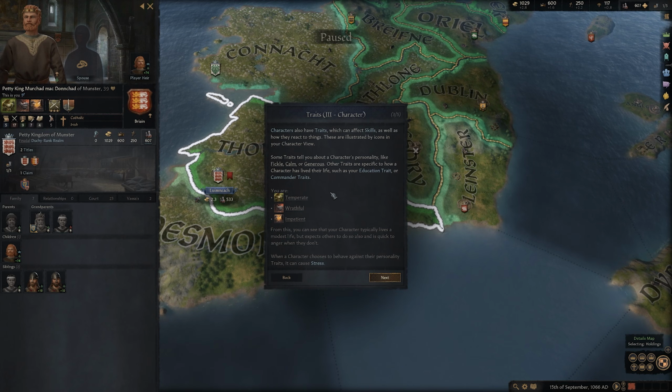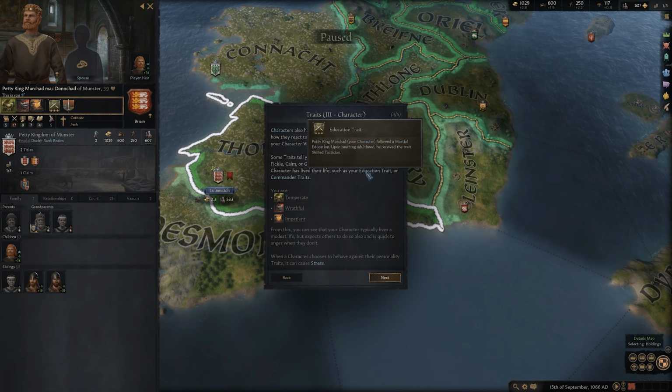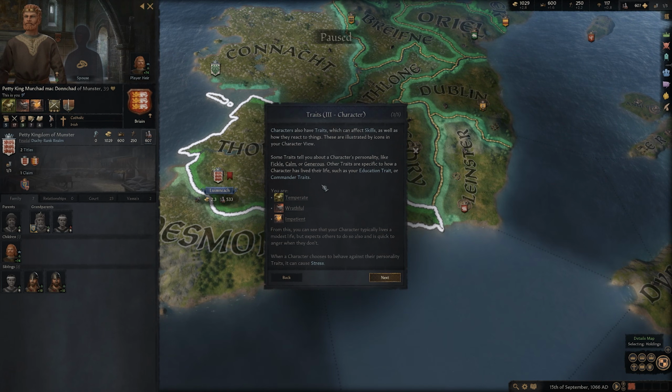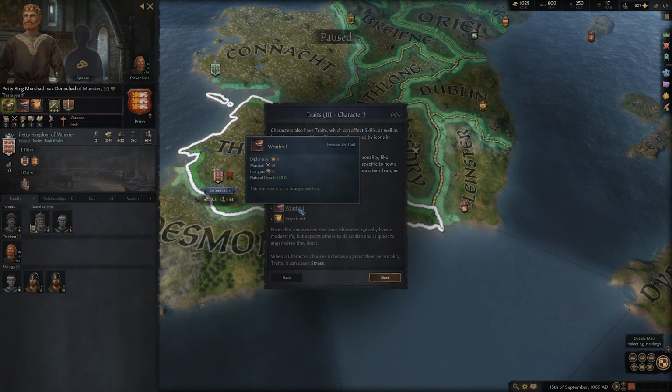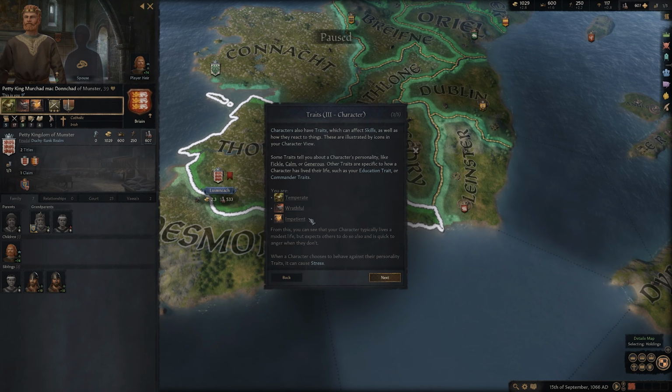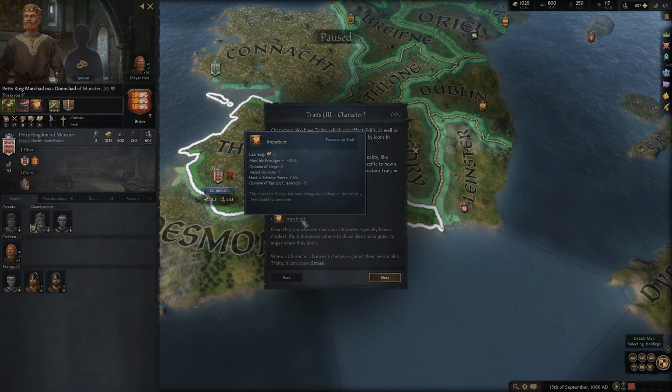Other traits are specific to how a character has lived their life, such as your education trait. He follows a martial education. Upon reaching adulthood, he received the trait skilled tactician or commander traits. So as you can see, we are temperate, which gives us a health boost. Opinion of temperate characters. We are virtuous to Catholics, which is pretty important. It increases our piety rate. But we are wrathful, which seems kind of oxymoron. We have natural dread +20. They're quick to anger and fury, and we are also impatient, which means we're pretty dumb because we're not willing to learn. Our vassals' opinion of us goes -5.